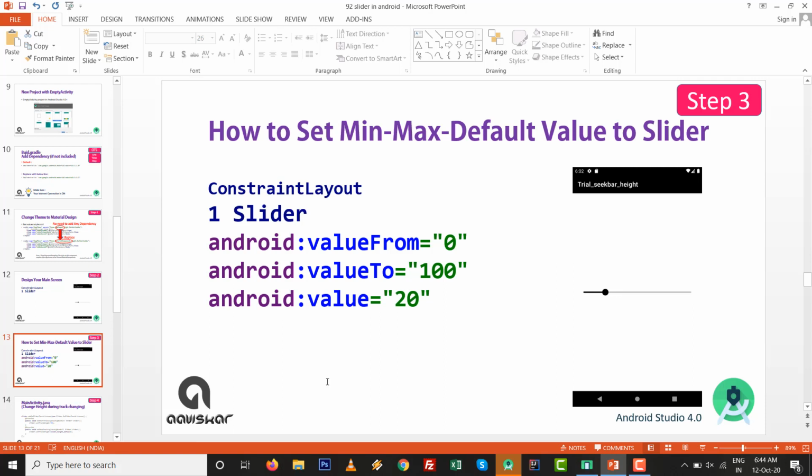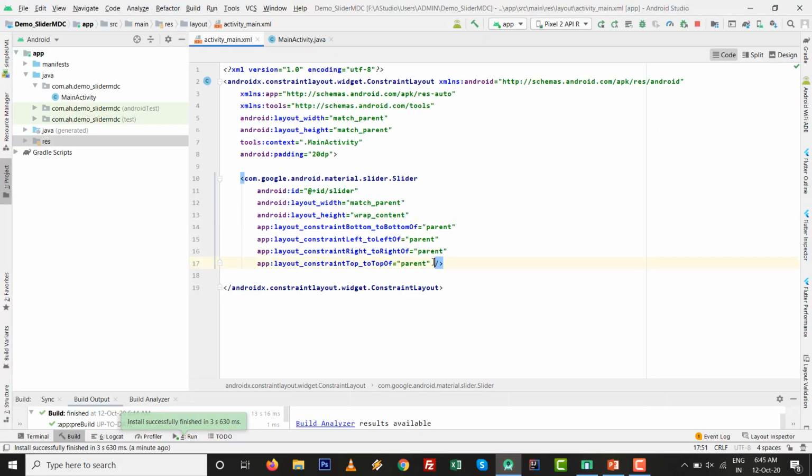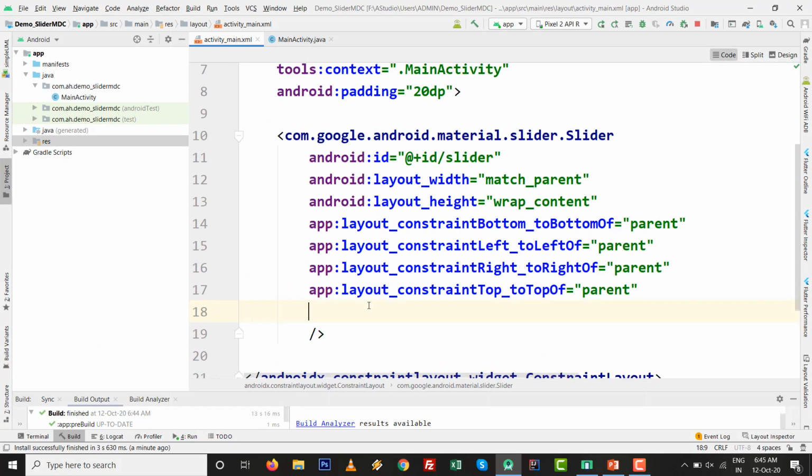Many times we need to change the min value, max value and default value. Inside this slider, the min value we can set with valueFrom, the max with valueTo, and the default value we can set with android:value. We are going to make it 20. Currently by default it is 0 to 1; we make it 0 to 100, with a default of 20. So let's set these 3 attributes inside the slider.